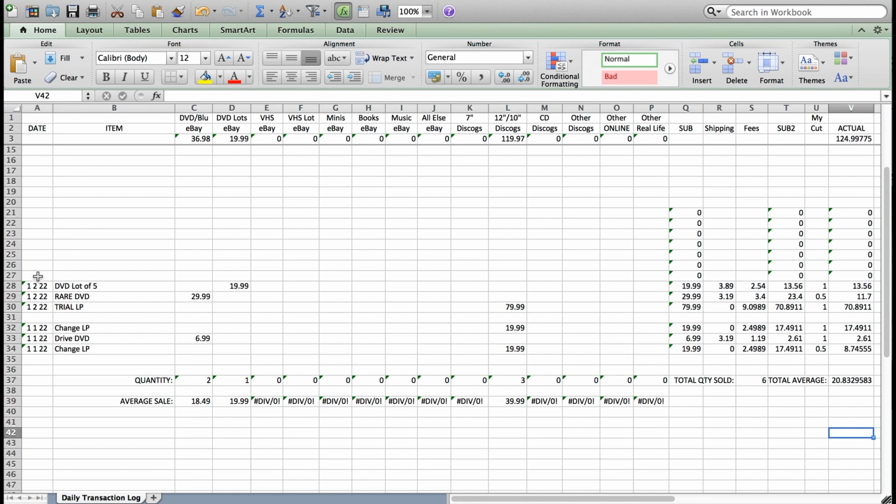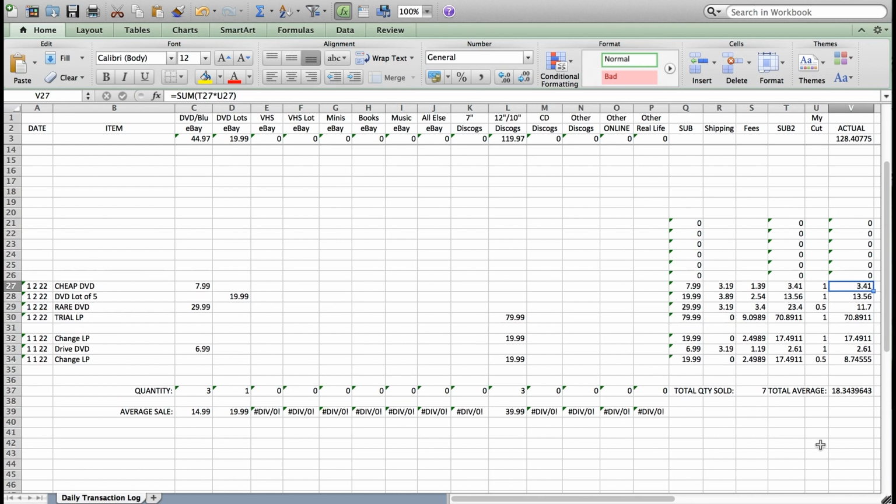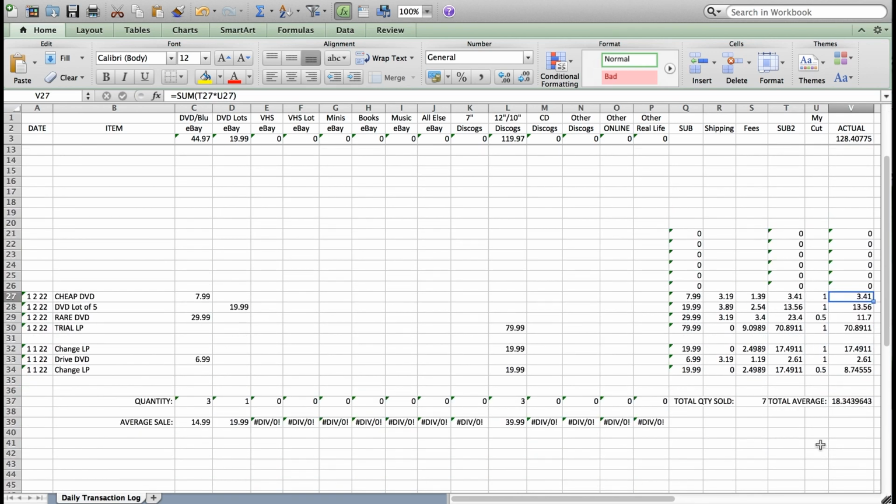So if I were to sell another cheap DVD later in the day, say it went for $7.99, we already see the average jump down. All right. So by putting in one $7.99 DVD, my total average sale went from $20 to $18.34. Hopefully this all makes sense. But this is what my sheet looks like right now.